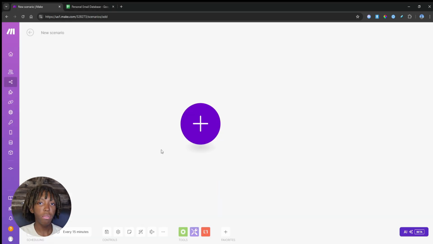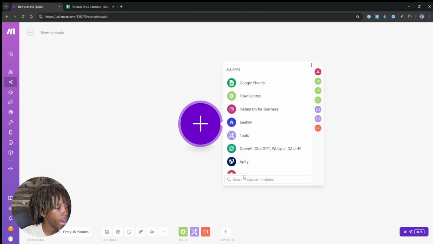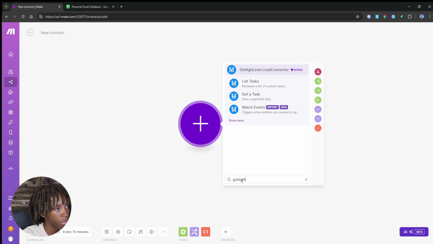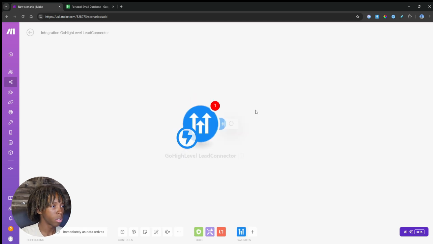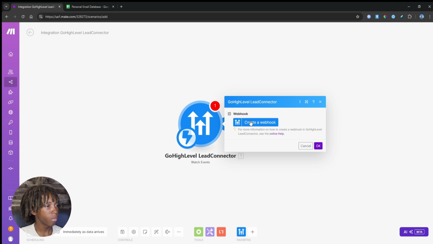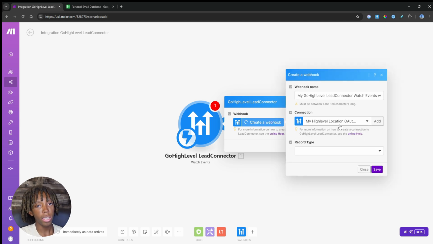So the tool we're going to be using for this is actually called make.com. And once you're inside, you're going to create a module. So we're going to press this plus button and we're going to add a new module called GoHighLevel. And it's going to be watch events. So we're going to create a webhook right here. And you don't need to do anything in GoHighLevel.